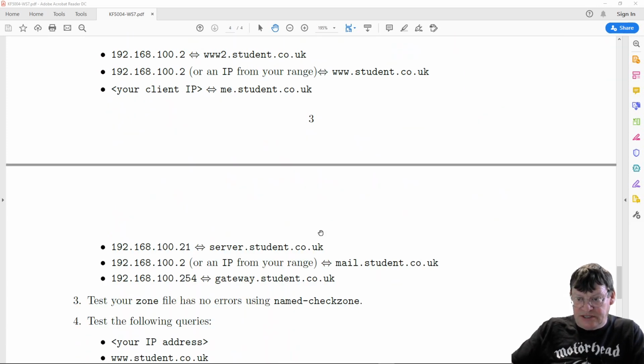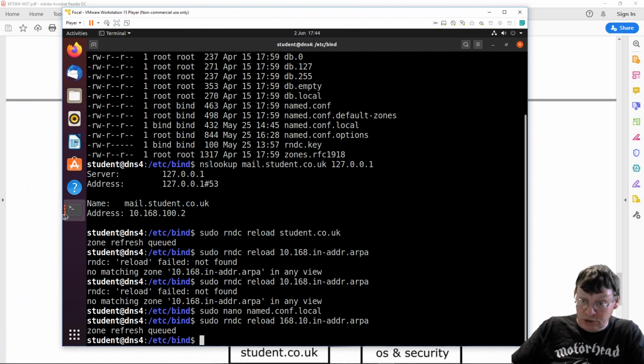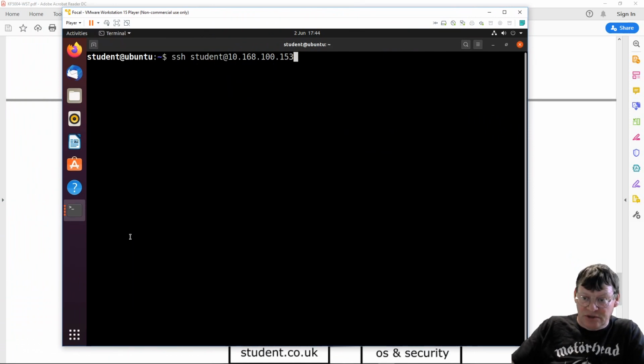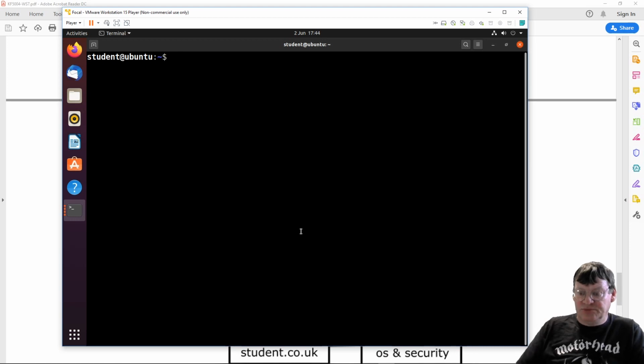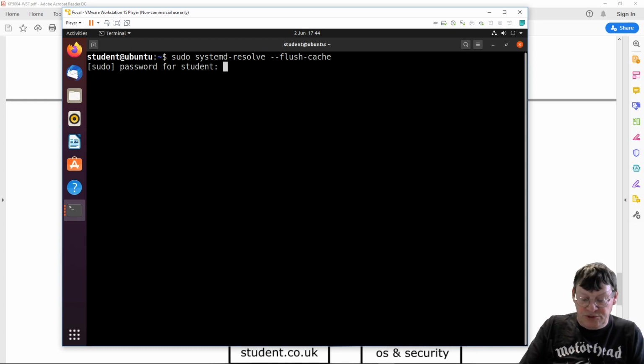So let's see if we can do these queries. So test the following queries. So if I now go back to my local machine, so I'm now on the local machine. From here, what I should be able to do is go nslookup www.student.co.uk. No, we won't. First thing we'll do is flush that cache in its entirety. Okay, we'll flush the local resolver.